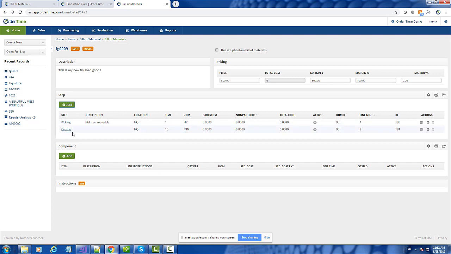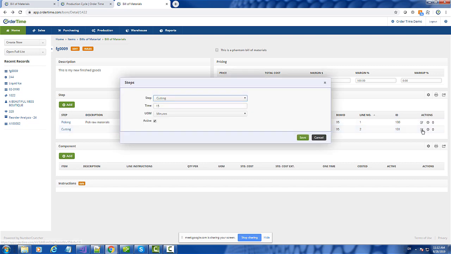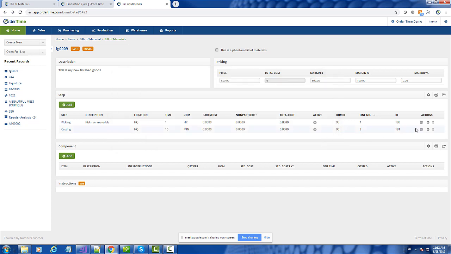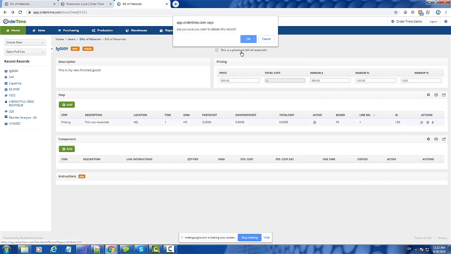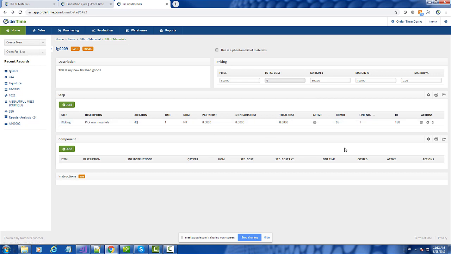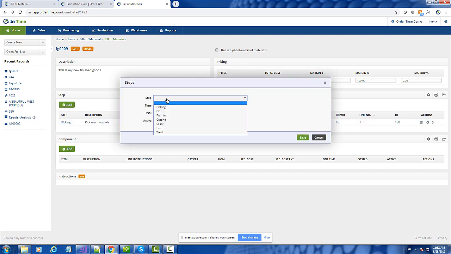So I have the steps here, and at every step I can put in different components. I can edit the step by clicking on the right here. I can remove the step. All bill of materials must have at least one step, so you can't delete the originating step. So I'll put this one back in here.